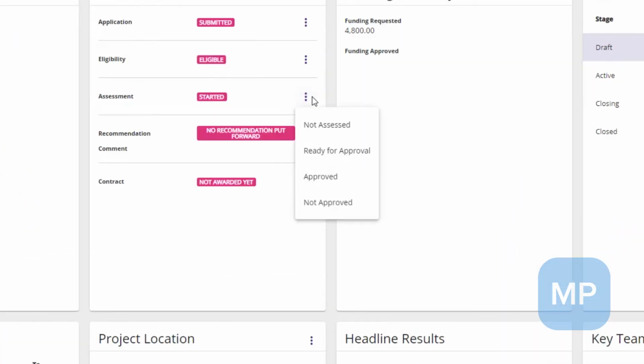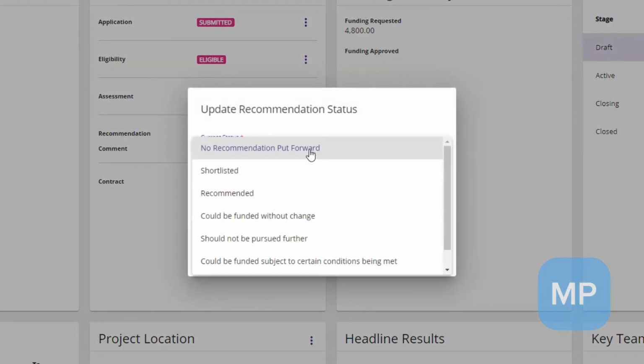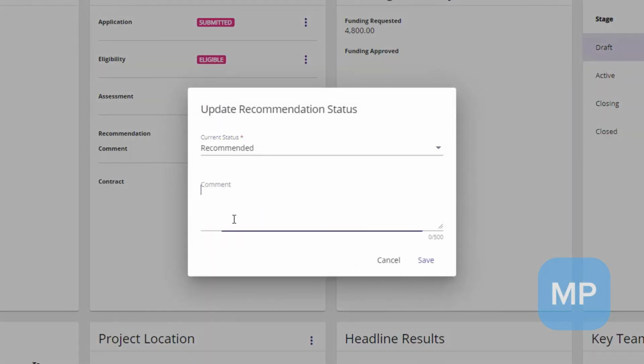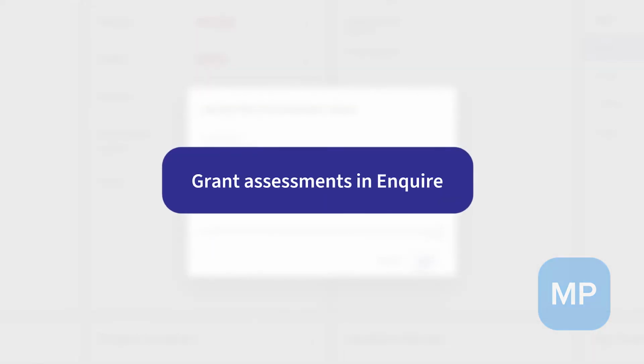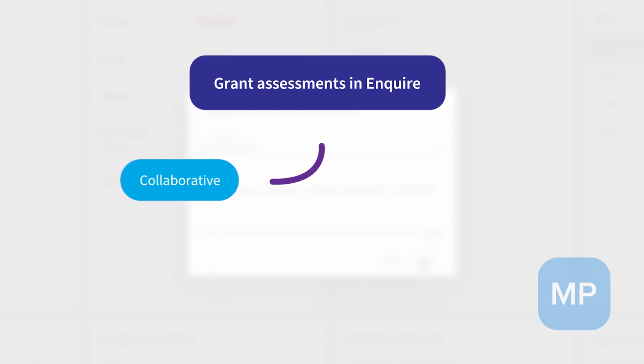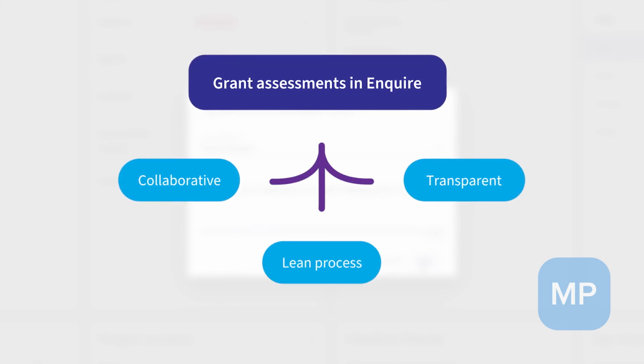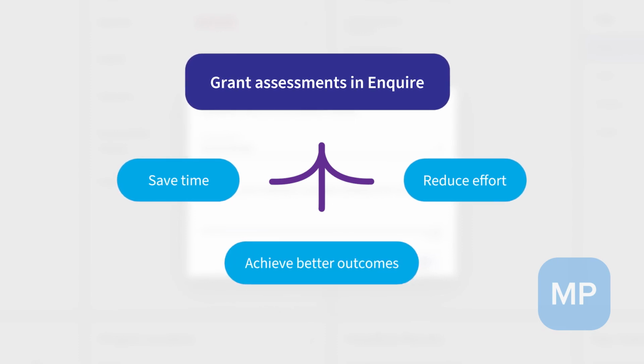Finally, you can fill out the assessment cards individually or in bulk to indicate which applications have been awarded funding. Managing your grant assessments in Enquire takes the administrative burden off your team and leaves a collaborative, transparent, and lean process, saving you time and effort and allowing for better outcomes.